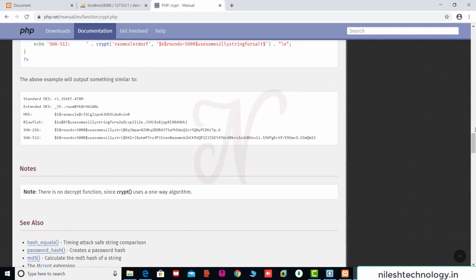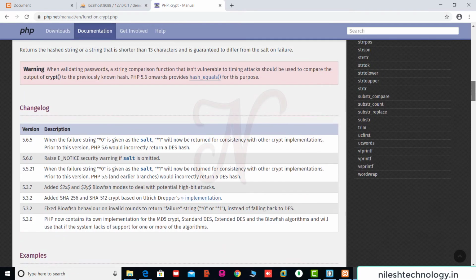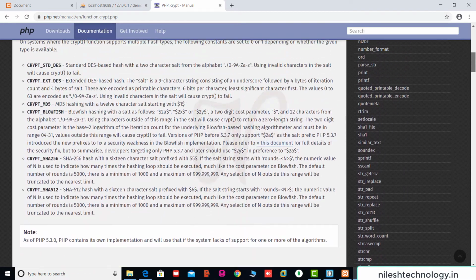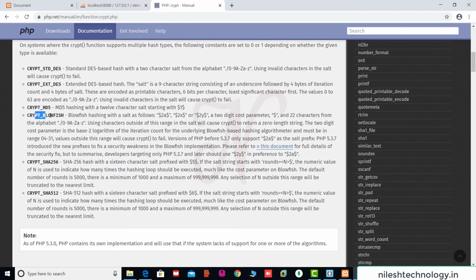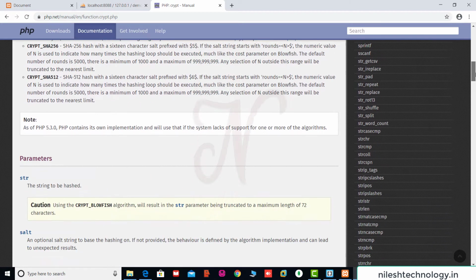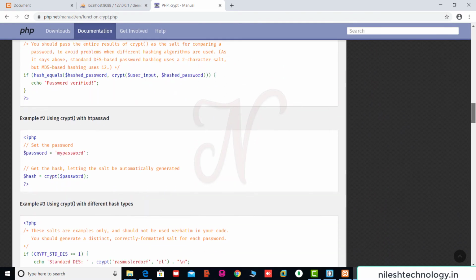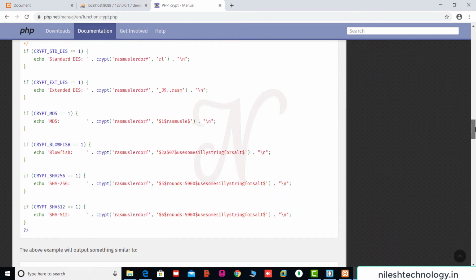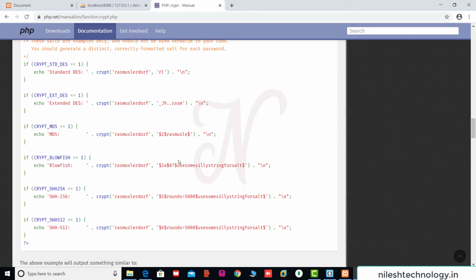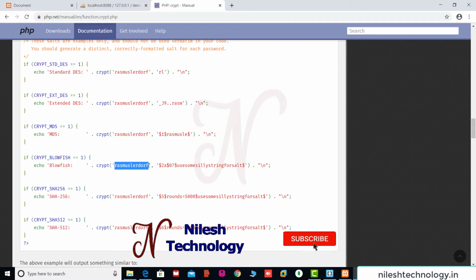In this example, we use the Blowfish algorithm. Here we use CRYPT_BLOWFISH, and these are the starting two-digit cost parameters. See, this is one example on this site. This is a crypt of the string Rasmus Lerdorf, who is the founder of PHP.